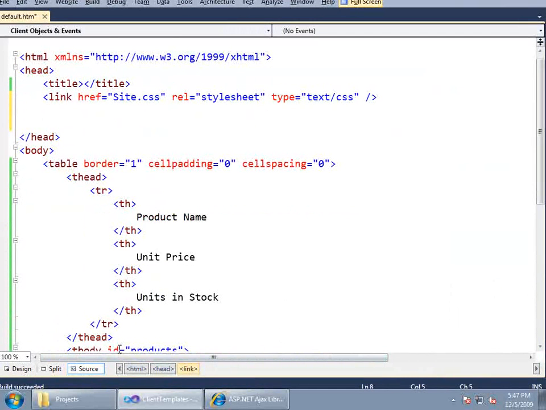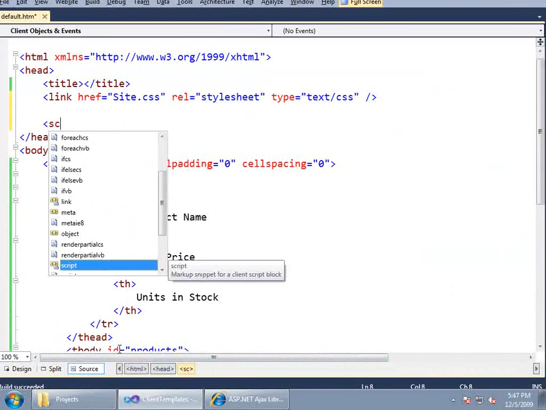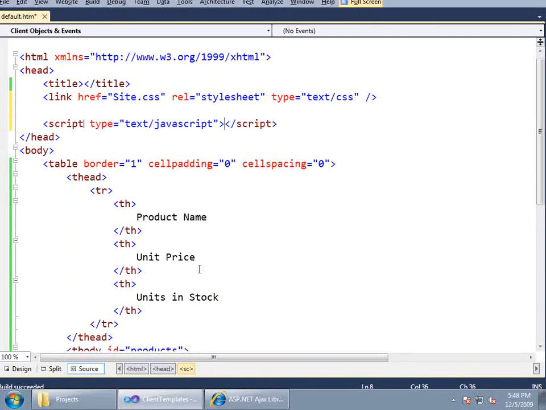Okay, so let's just say angle bracket script. Now, I don't know if you can see this, but there's actually code snippets now in HTML markup, or the ASPX markup, and the JavaScript as well. So I can go ahead and make use of those just by completing the template or the snippet by saying tab here.